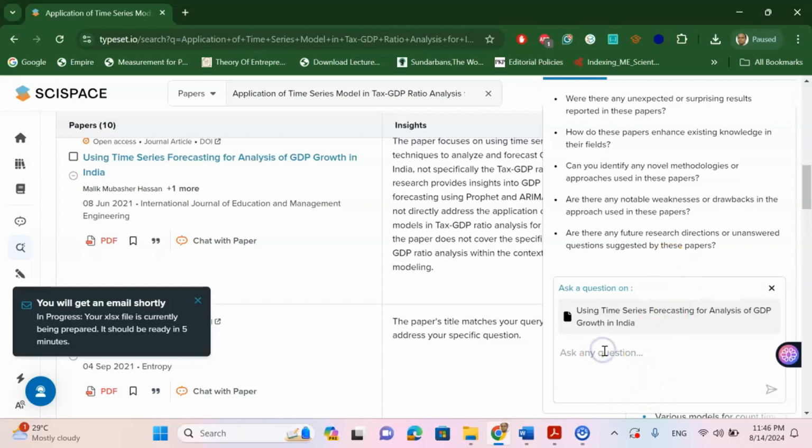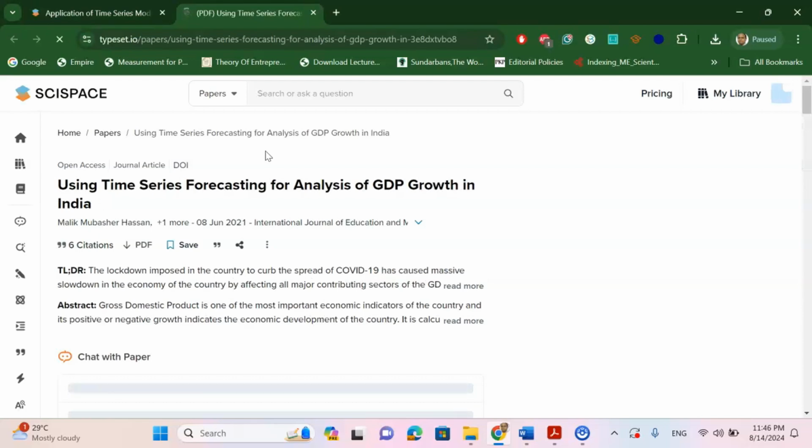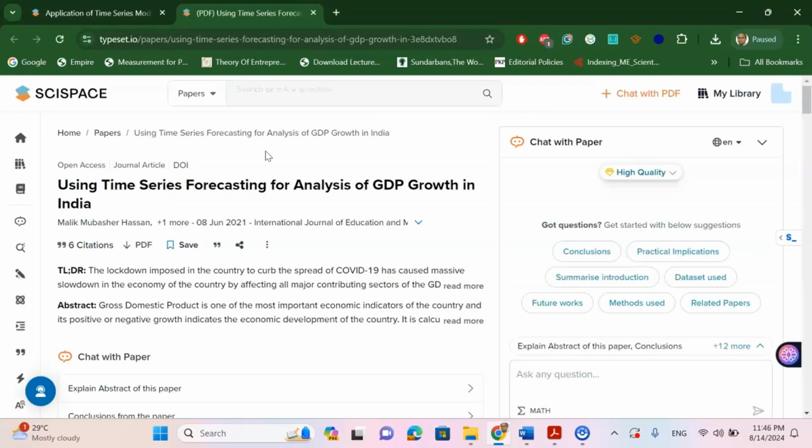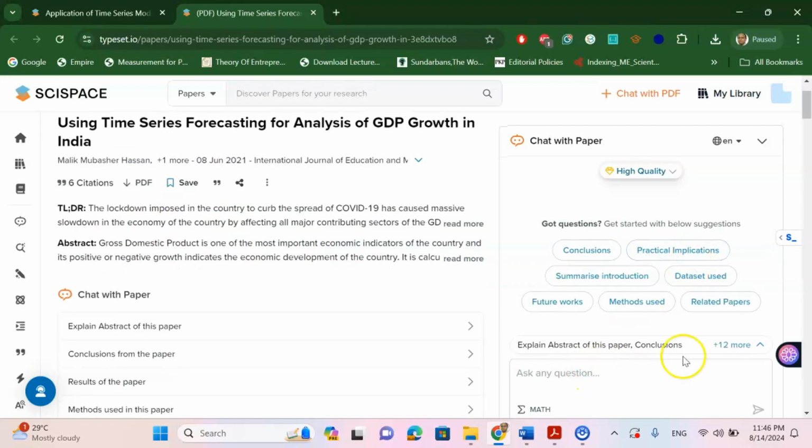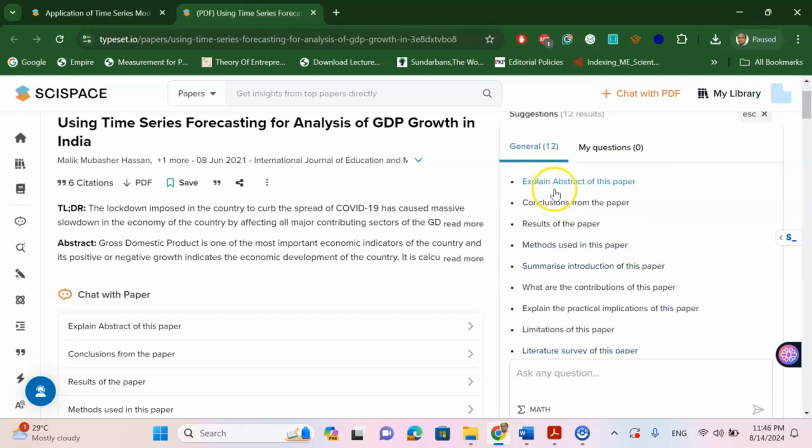You can ask any question regarding this paper or simply click this paper and it will open up a new window. Once you open the new window, you can download the PDF, you can save it to the library, and then you can ask questions. There are several customized questions already given. For example, if you click this one, you can see explain abstract or results of the paper.